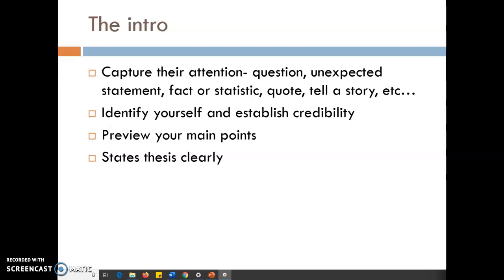Once you've established your credibility, tell them the main points. Tell them the 3 or 5 main things that you're going to be talking about in the presentation, and then state your thesis clearly. So this intro might sound something like, how many of you in here are afraid of failing business communication this semester?